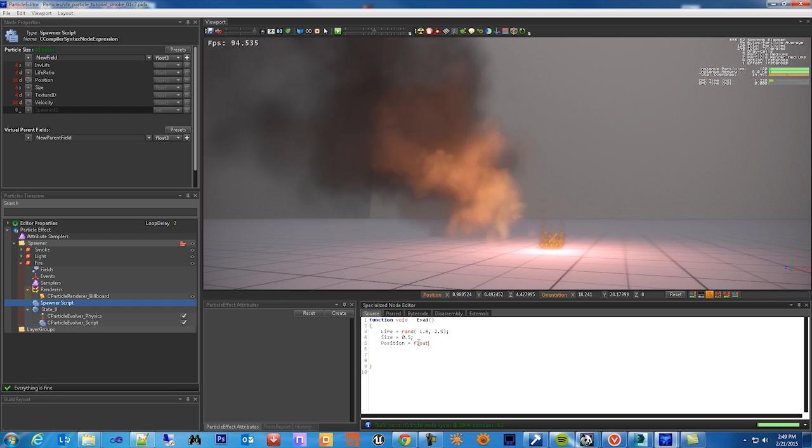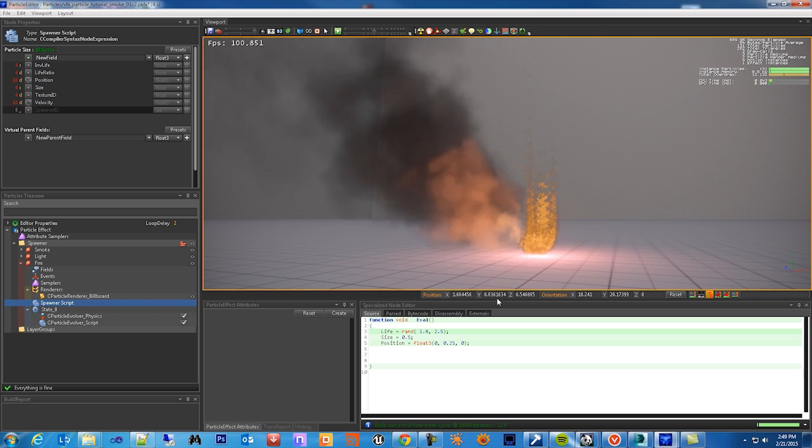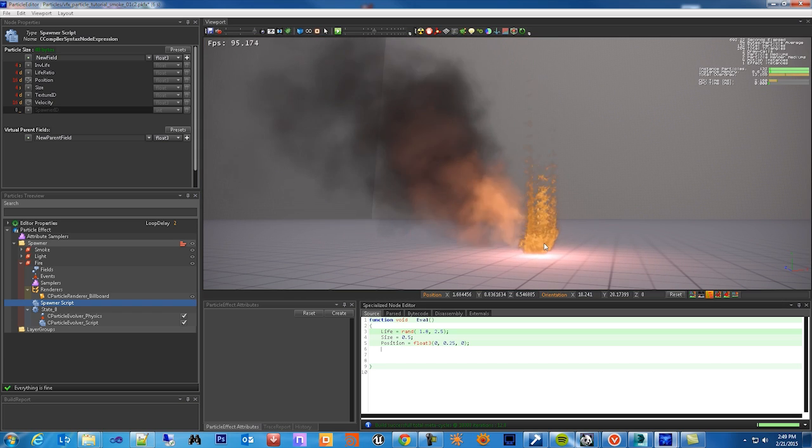to be equals to a float3 with the values 0, 0.25, and 0. So we have 0 for X, 0.25 for Y, and then 0 for Z. Okay, Control S. Okay, cool. So now we're getting somewhere. We have quite a few particles going on, and it's hard to see the animation cycling through.